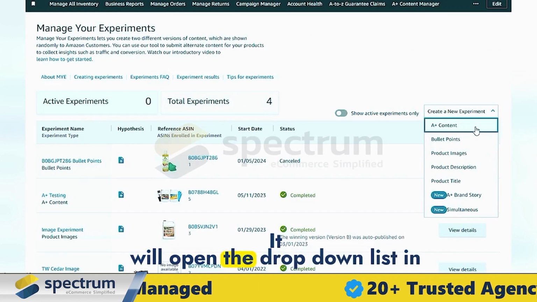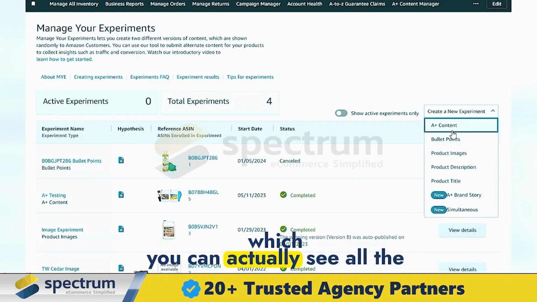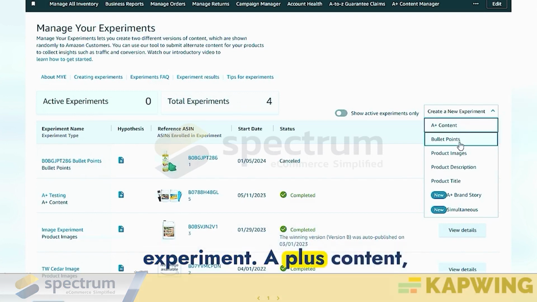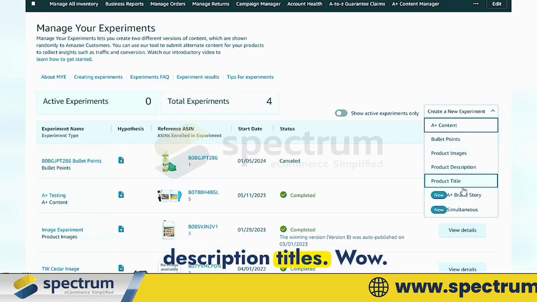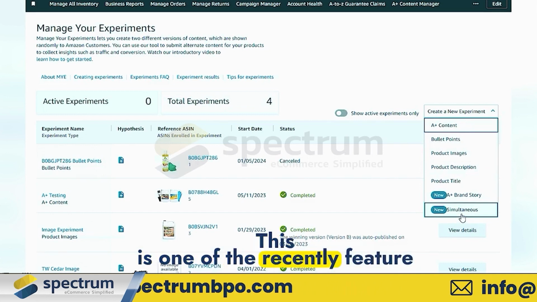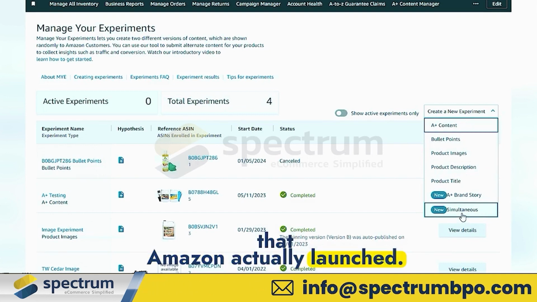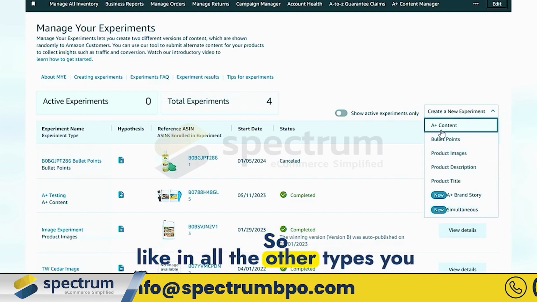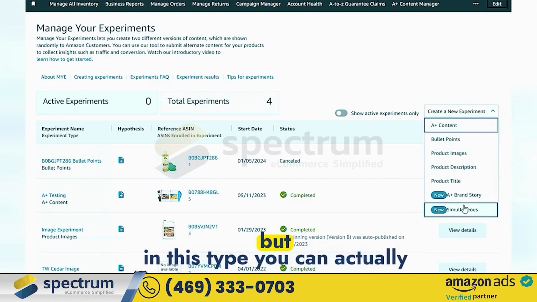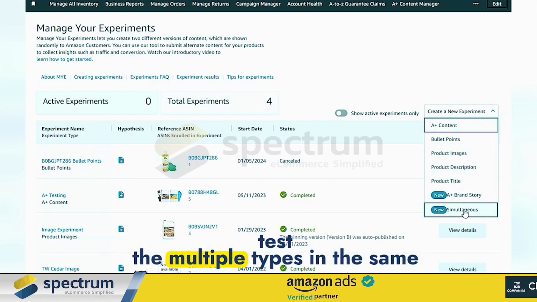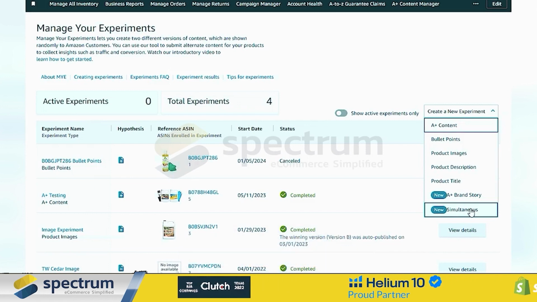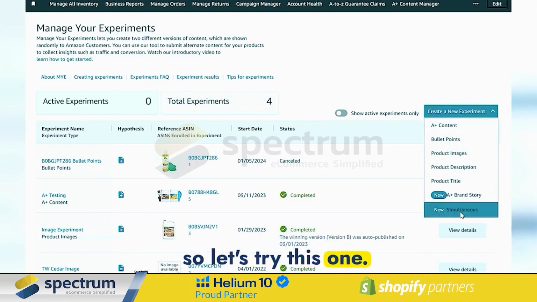It will open a drop-down list in which you can see all the different listing content types on which you can run the experiment: A+ content, bullet points, product images, description, titles. Wow, the interesting feature, simultaneous. This is one of the recent features that Amazon launched. Like in all the other types, you can test one type, as you see by name, but in this type you can test multiple types in the same experiment, in one experiment. So let's try this one.